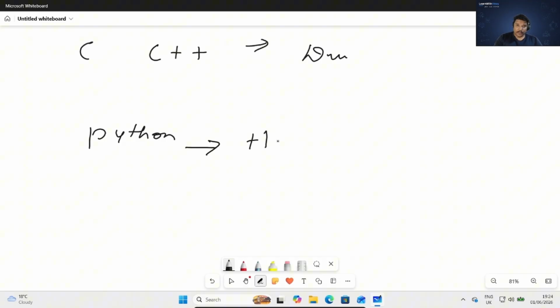So there is a huge corpus of libraries where you can directly import those libraries and run those programs. While in C and C++, the number of libraries that we have is not as big compared to Python. But the funny, interesting fact is that Python actually uses libraries which are written in C++.